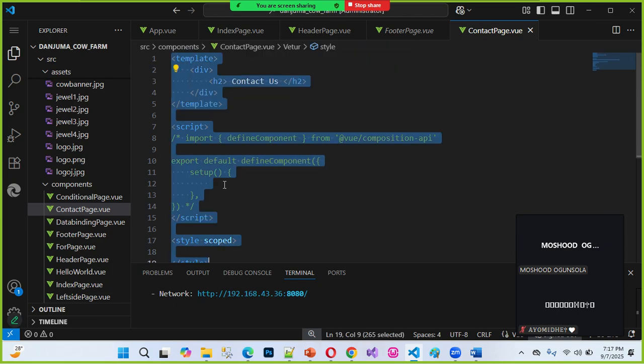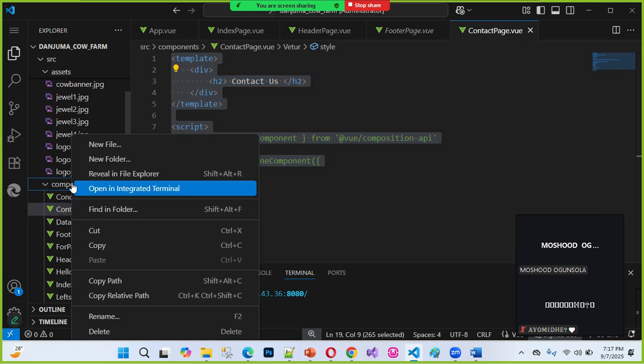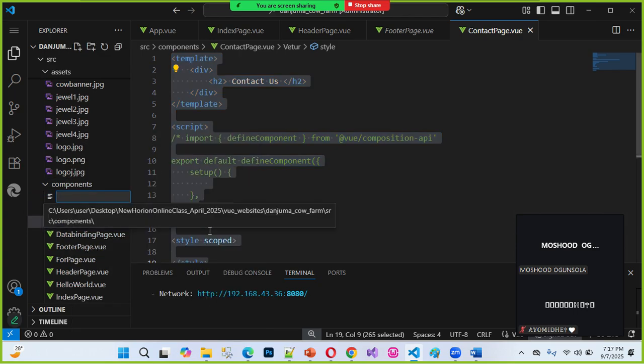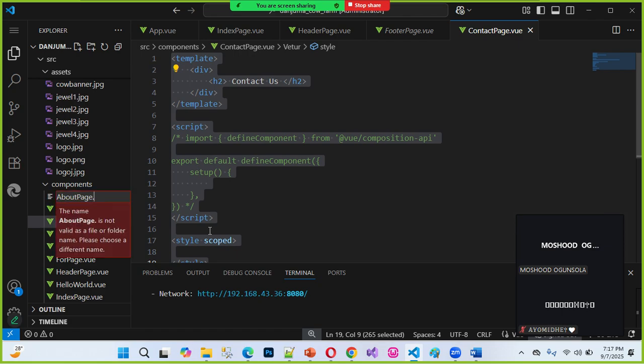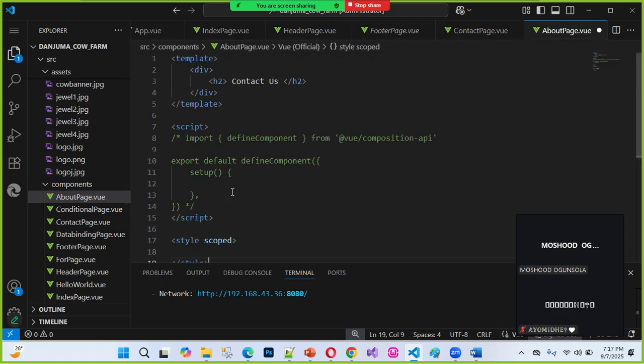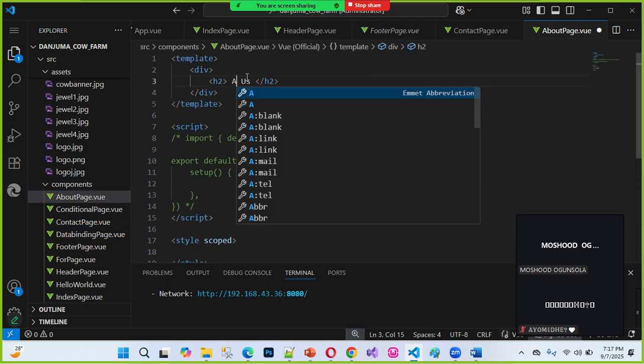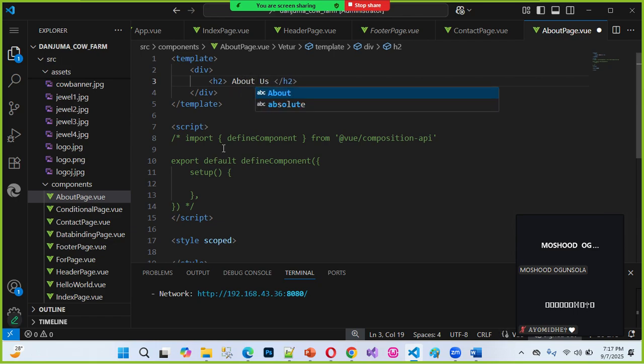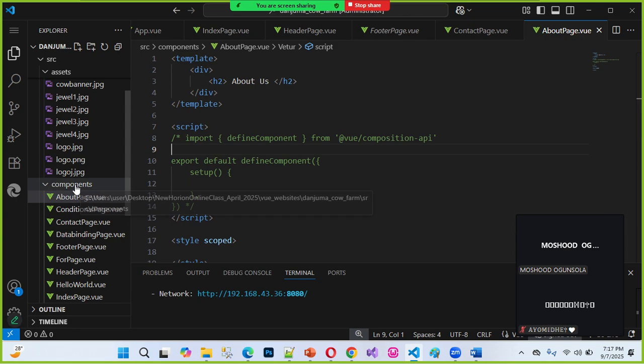So I have to create for about us and jewelries too. So right here again, new file, and that's going to be what? About page. This will be about page dot view. This is another component again here, and I save this one, and here now we have about page. Okay, and another one here now is going to be what?